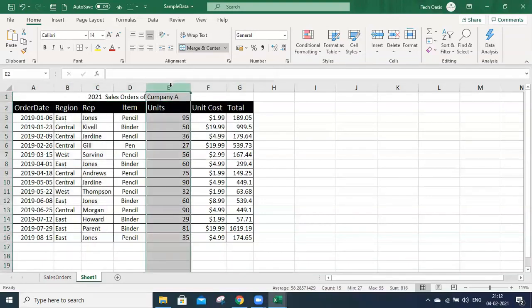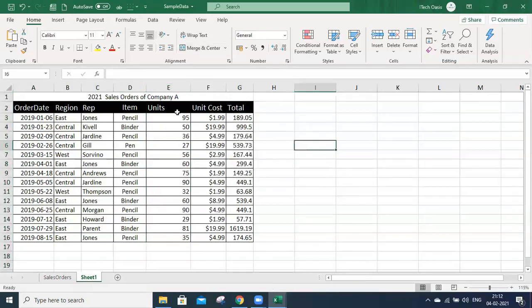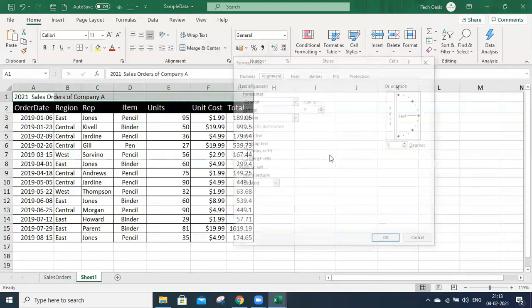So that's why Excel is not allowing me to cut paste this data. This kind of situation arises when you actually insert the merge. So what I can do here, instead of merge, there is one option which I can do here. I will select all the cells, okay, and then go to format cell alignment.